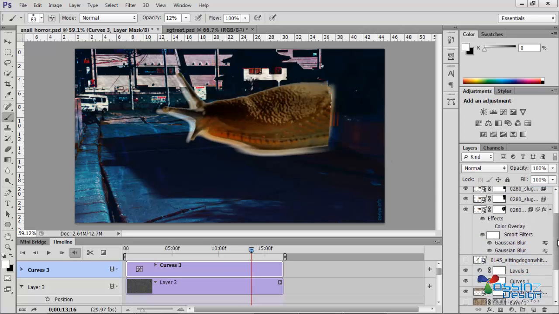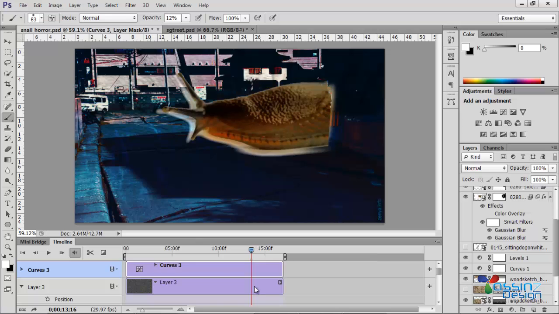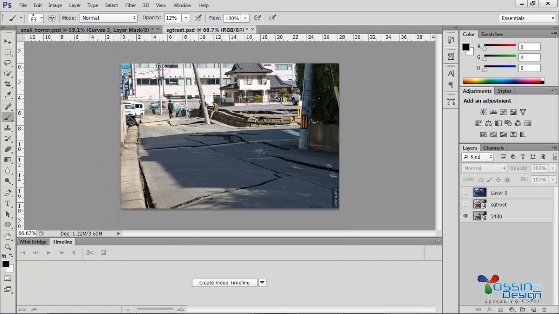Here you see I have a group of layers. You can see that this video is a little intermediate. You can go back and watch an introduction to video tools in Photoshop. So let's get started. First, before I created the scene, I need a background image.